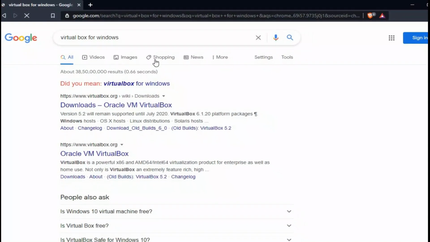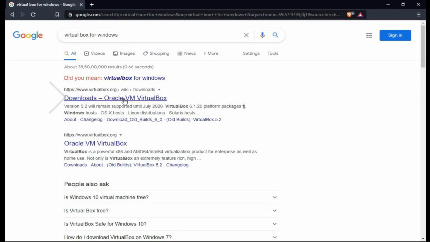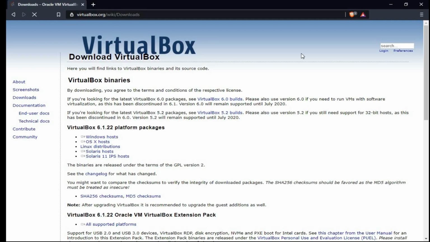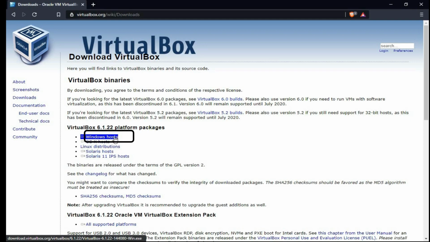You can see there are many results. You have to click on download Oracle VM VirtualBox. When I click on this link, a new web page of VirtualBox appears. Here you can see VirtualBox platform packages. It means that VirtualBox is available for different platforms like Windows, OS X users, and Linux users. As I am a Windows user, I have to download the Windows host.